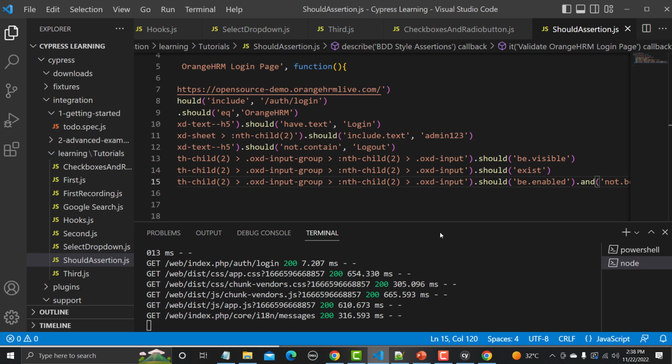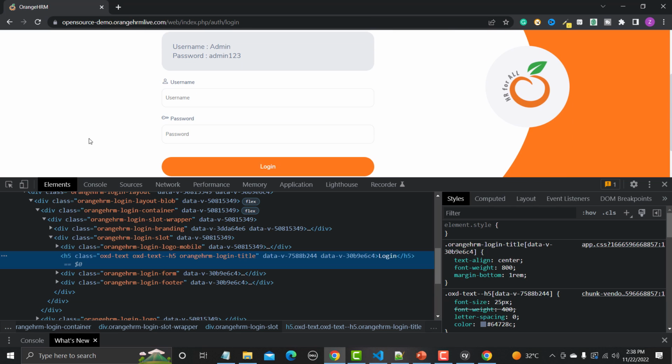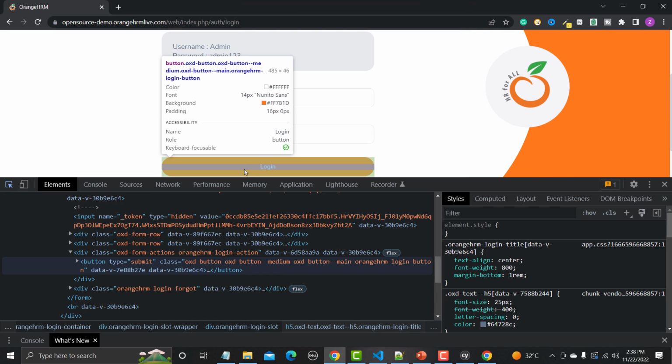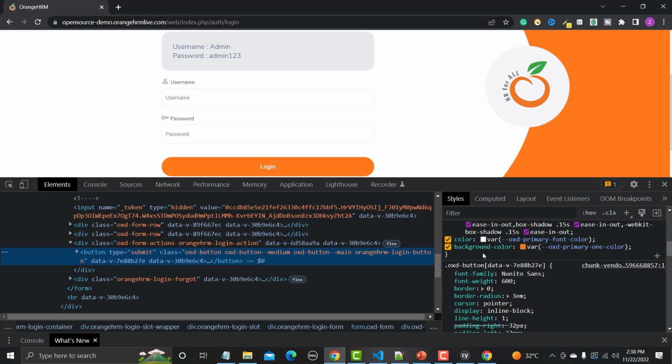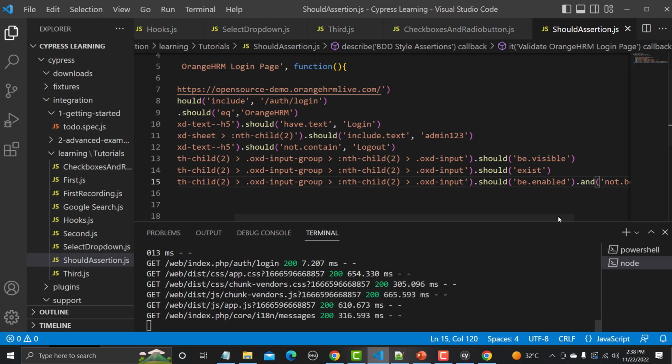For example, if we want to check the CSS of a particular element. For example, if we talk about, let's put this button here. So this button has this particular color, right? And it has a property background color. So first thing, we need to verify that this particular element should have a background color property. So that's really easy again.